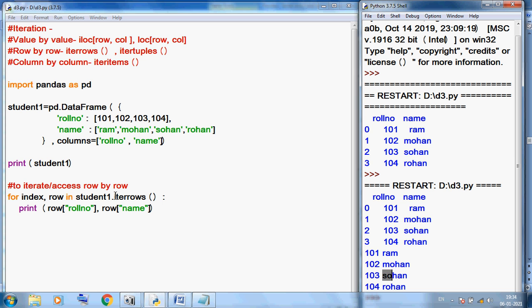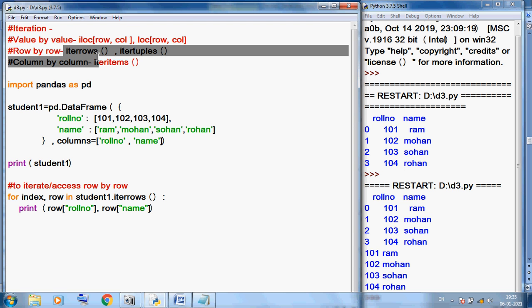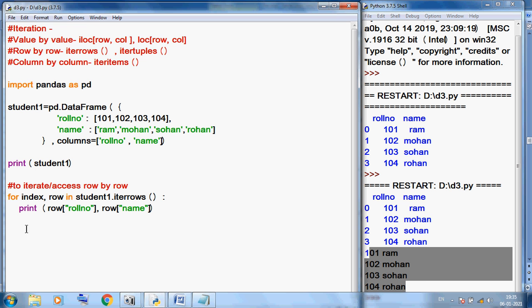Again loop will work, and last element will come, and index is 3, and in row you can see two things, 104 and Rohan. So I want to access roll number 104 and Rohan. So you can see in this style iterrows we can access row by row, and we can display our entire data frame line by line.